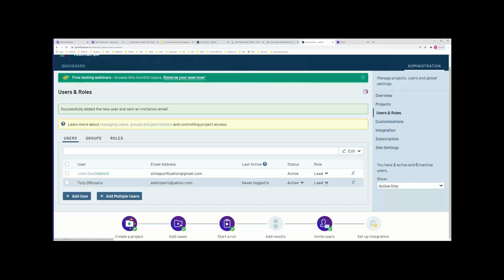Right now, it's selected as a lead. If you say lead, then he's going to be able to see this administration and have all the controls. But I don't want him to have all the controls, suppose. Tony, no offense, okay? It's not personal. I'm just trying to teach something, that's all.